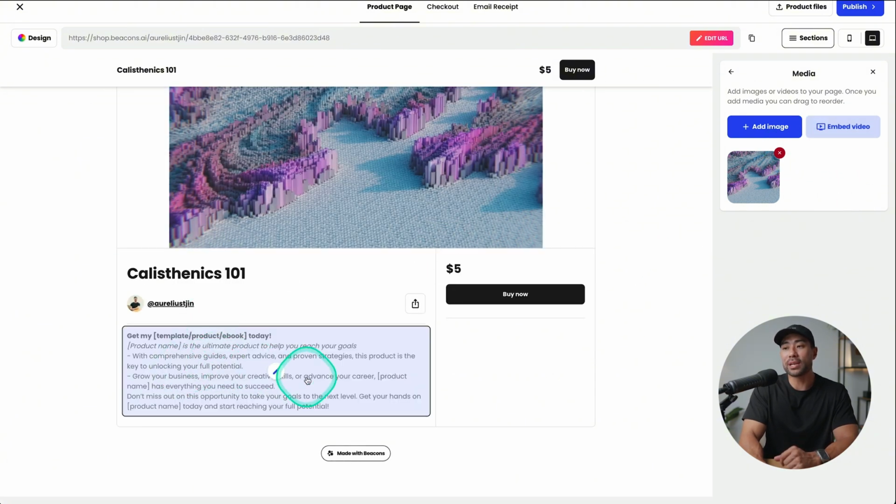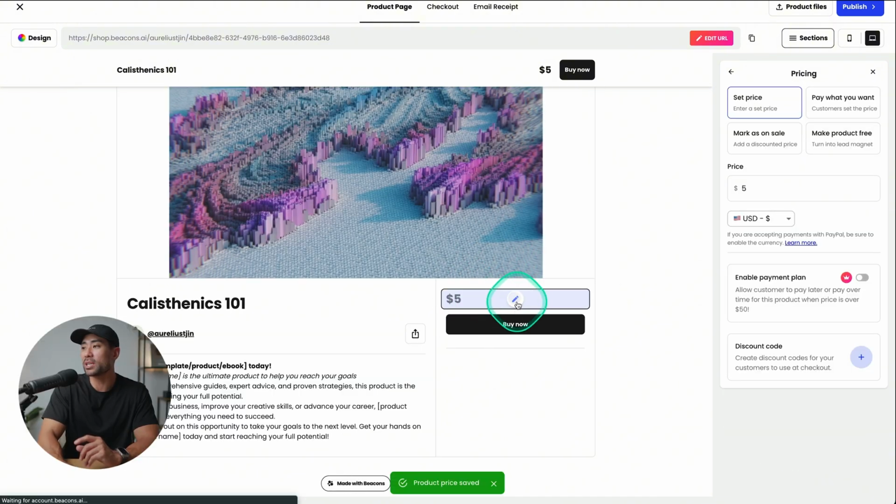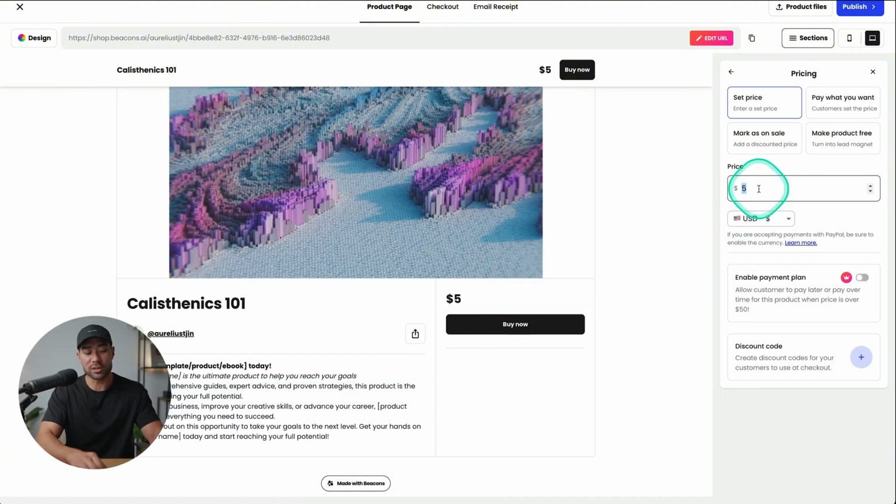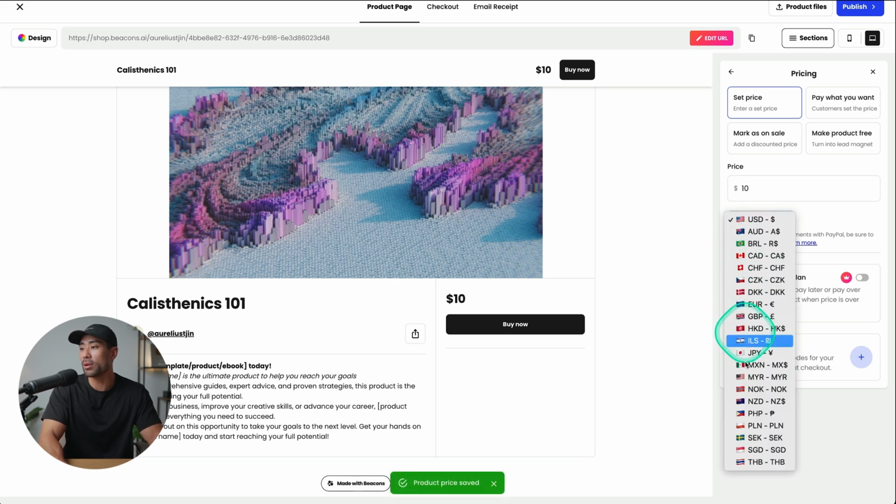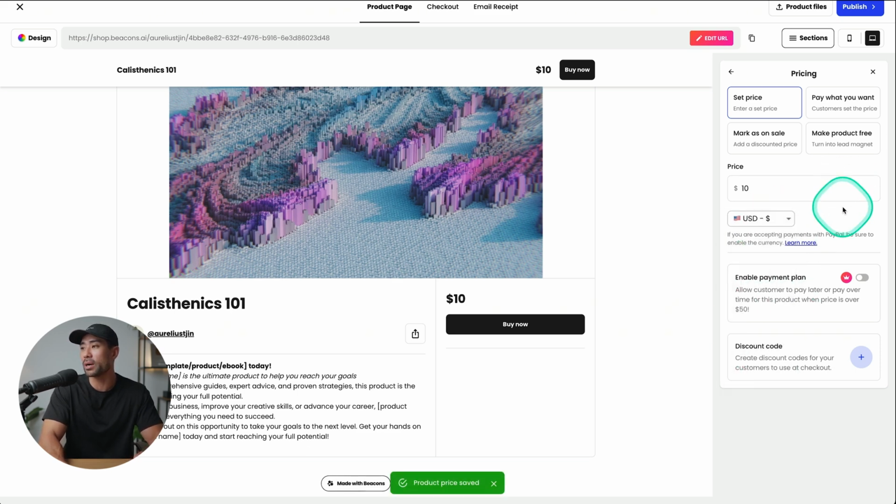Down below is where you can describe what your ebook is about, the features, benefits. Perhaps you want to put in how many pages your ebook consists of. On the right, you've got pricing, which you can now set to something like $10 US or one of the other currencies that's supported by Beacons.